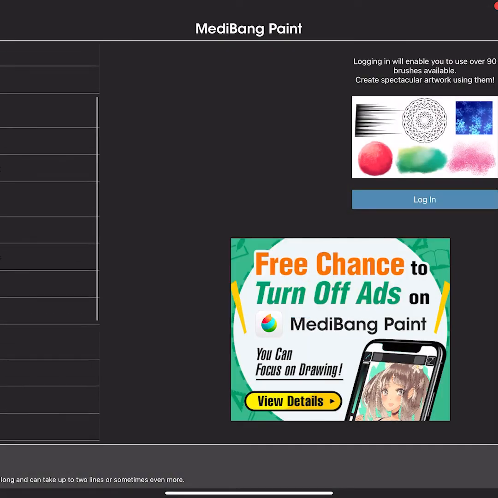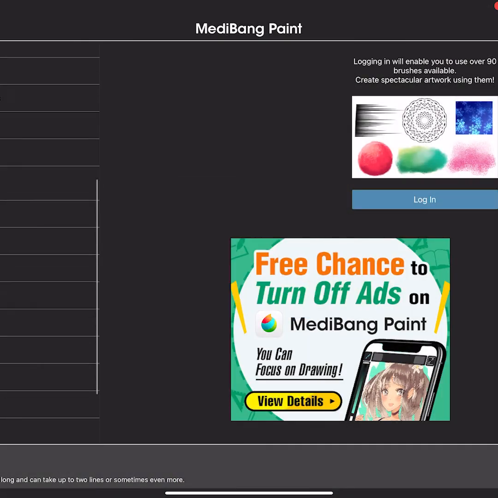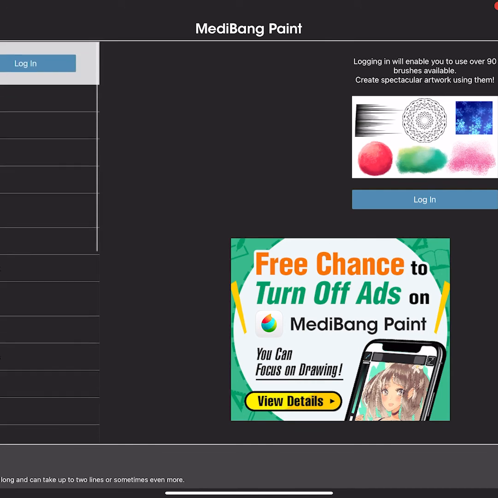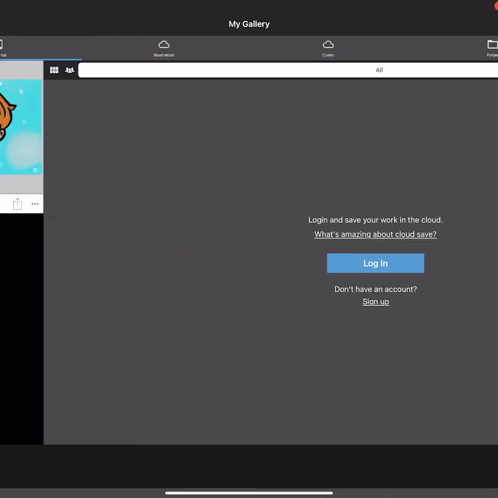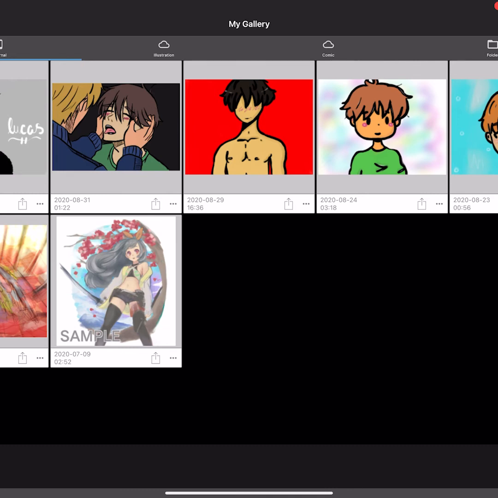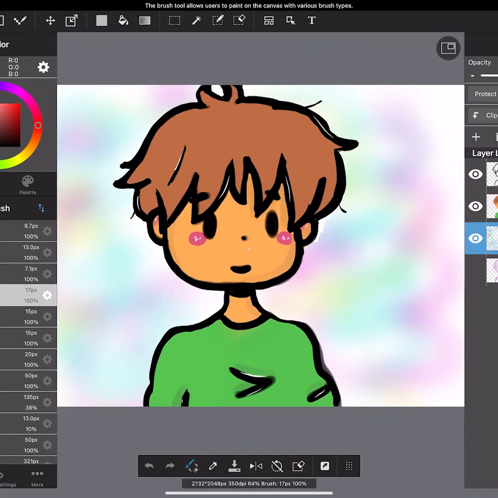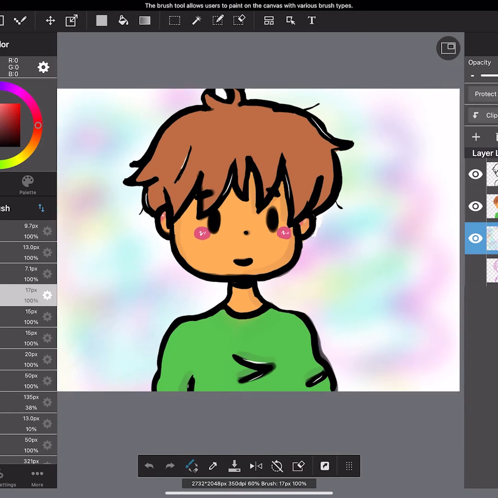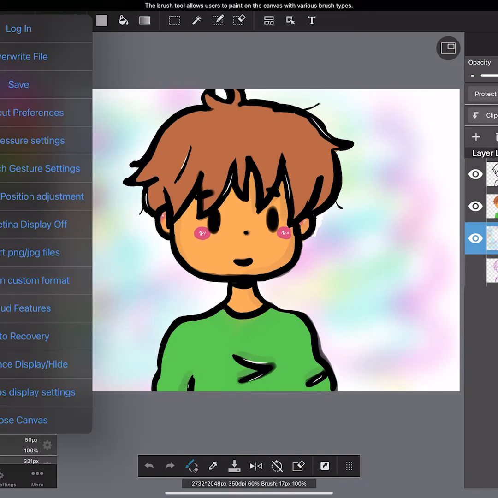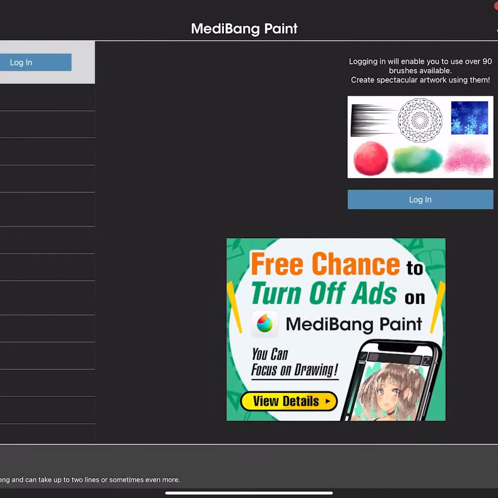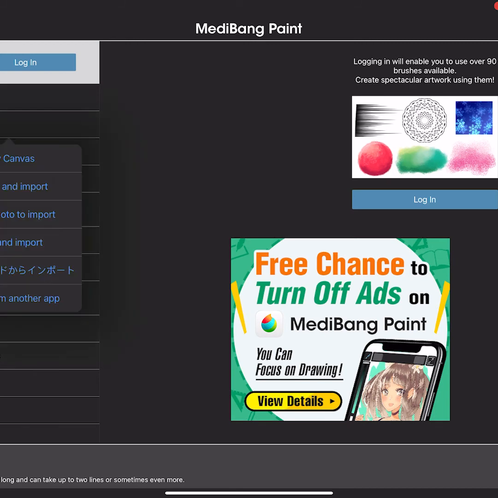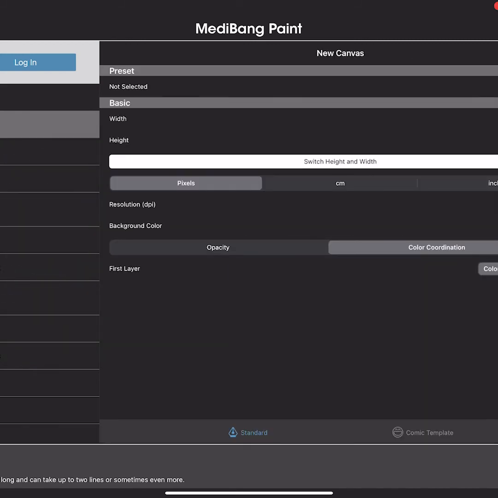This one, it's more advanced, but first you have to make an account, but if you don't want to, it's fine. So we'll look at all the paintings that I have made, which are not a lot, but right here we have one of them that I really like. And yeah, so let's start with a new canvas.